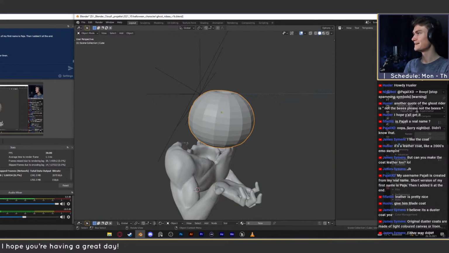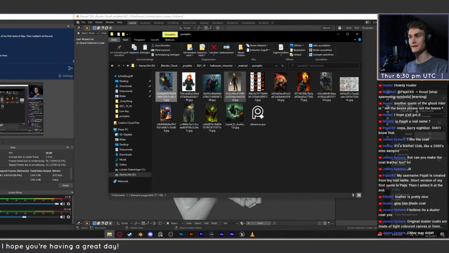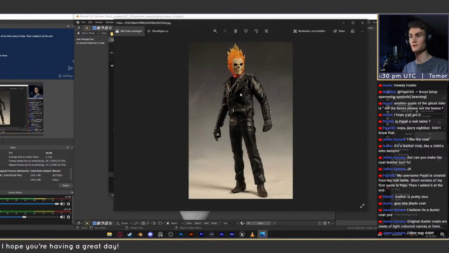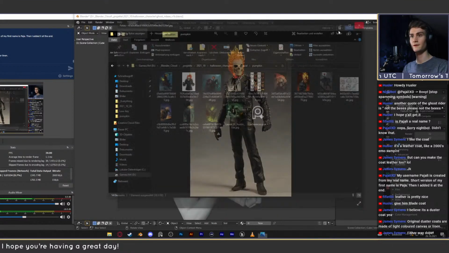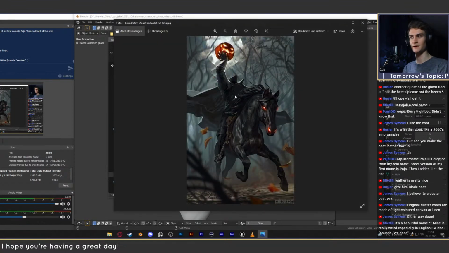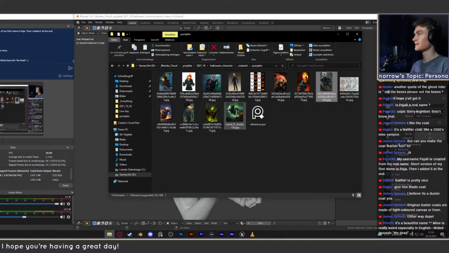Leather's pretty nice. Yeah, we're probably gonna make it out of leather. I think both can work with leather. I guess what you mean is that you like the leather, like this one more. I guess you could say this one is more like fabric. It's a duster coat. All original duster coats are made of light colored canvas. Oh, okay.